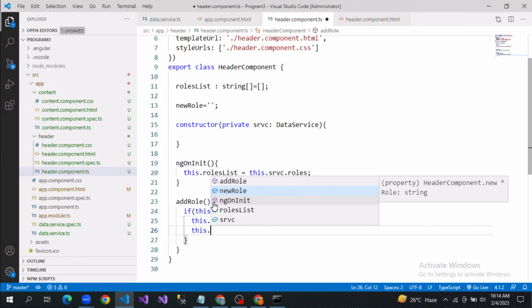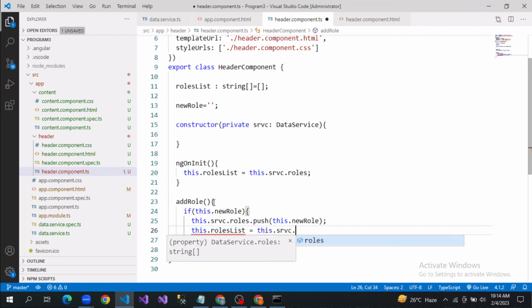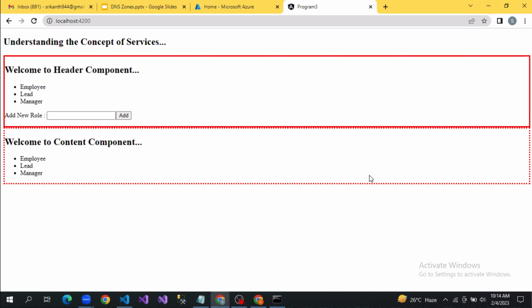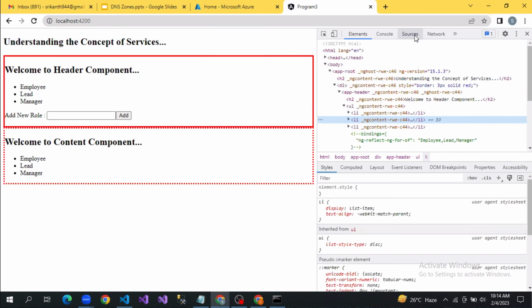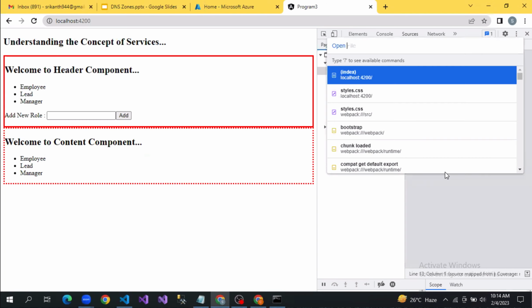right? And then we say this dot roles list is equals to this dot srvc dot roles. Let me comment this. Let me debug and show you what is going to happen. Right, so control P. What was the component? Header component.